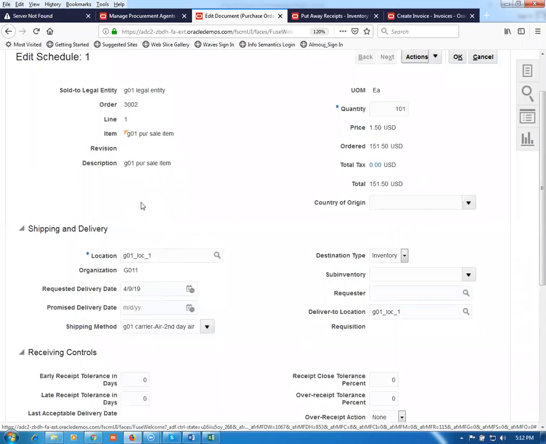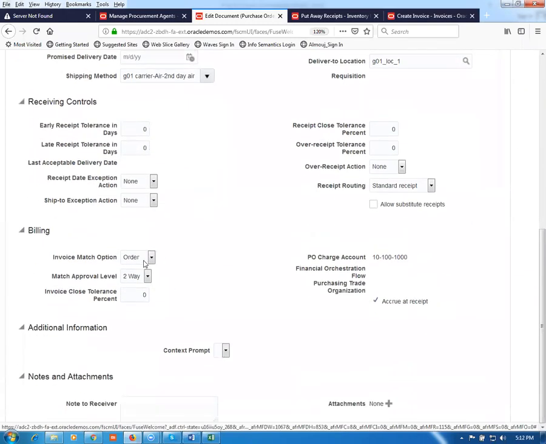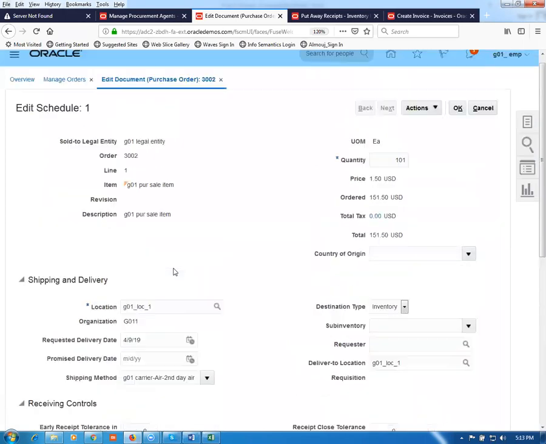You go down, and I will now make it a receipt match, and here it is a three-way. It's a three-way receipt match. Three-way means the invoice will be compared against the PO as well as the received quantity. If it is a two-way, the invoice will be compared only against the PO quantity for approvals, for validation. When you validate it, it will be checking on this validation. So three-way is the one. Three-way receipt, fine. Click on OK.